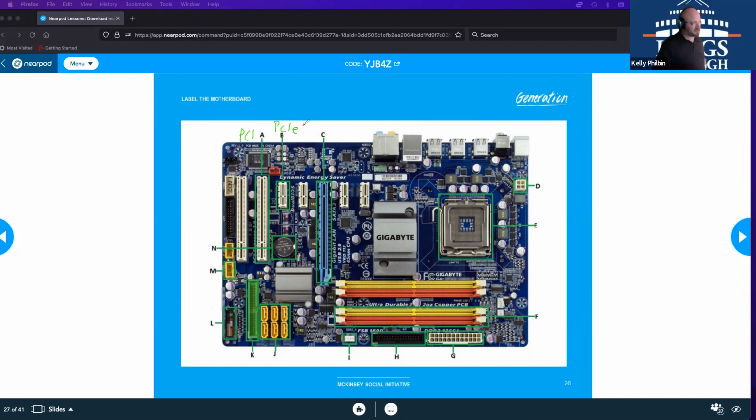PCIe by 4? By 2 or 4, I don't know. By 1. Oh wait, yeah, so by 1. PCIe by 1. Nice, Stacy.